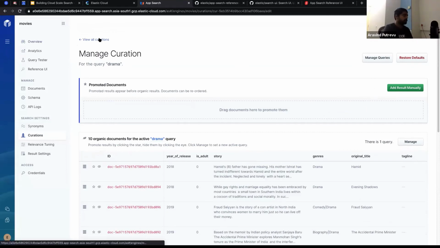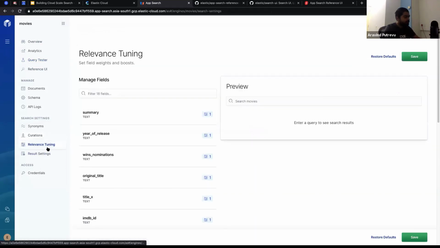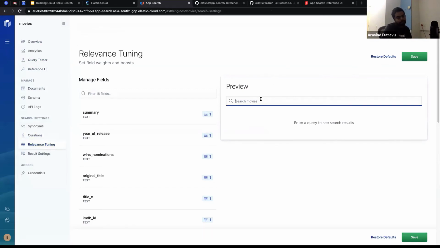So curations is an interesting topic. It directly affects the results, and all of this you could simply go and test using the query tester here. And what else can we look into? Yeah, the most important part in all of this is the relevance tuning. Suppose when people are searching, you want to give more priority to the title of the movie, or say the restaurant or the location, or multiple factors. You would want to tune the relevance in such a format that more preference is given to that particular thing.